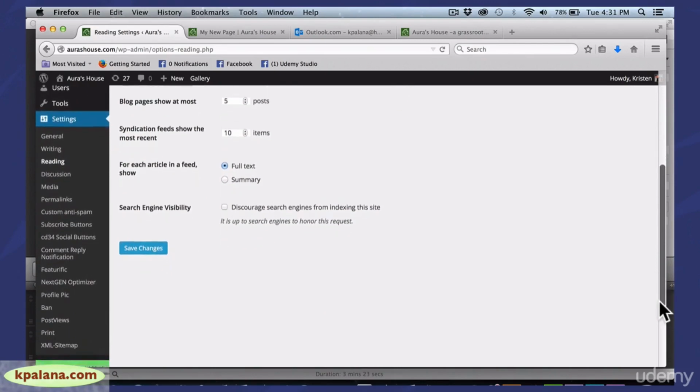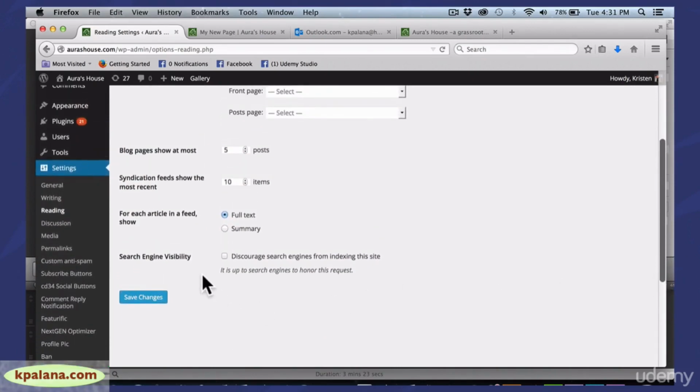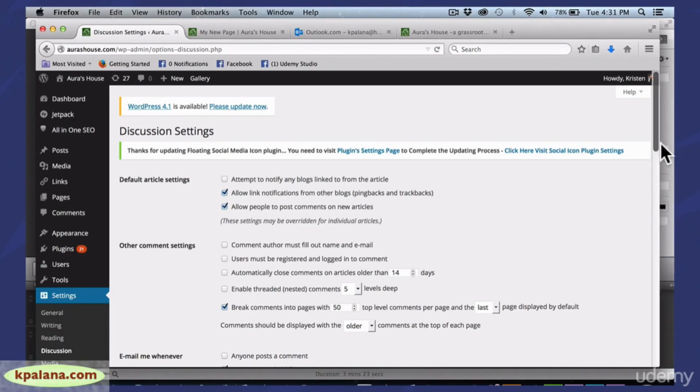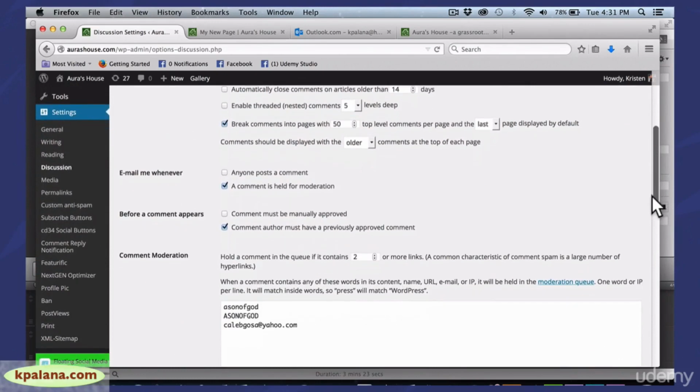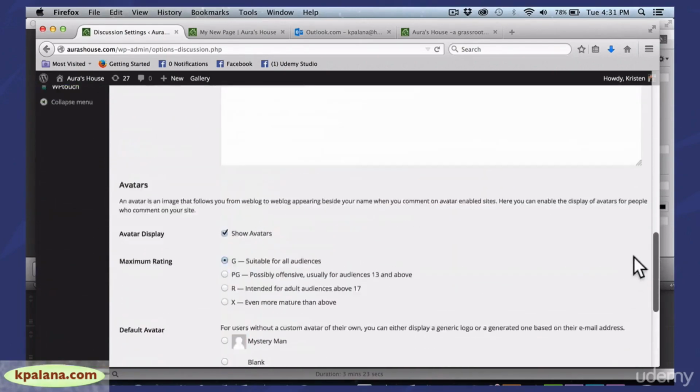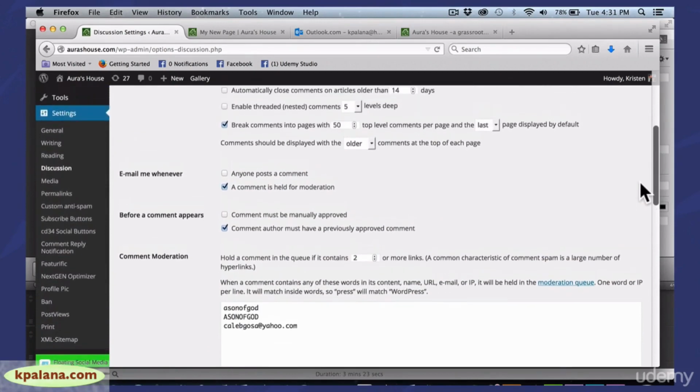Search engine visibility. If you want to be picked up by the search engines, I recommend you don't check off this button. So that's Reading. You have options for if people are going to leave comments or not under Discussion. So comment settings allow people to post comments on new articles, etc. If I scroll down here, Email. You can set up whether that's going to email you, comment moderation, etc. So these are all the little settings related to comments, and you see you have all of these different settings under Settings.